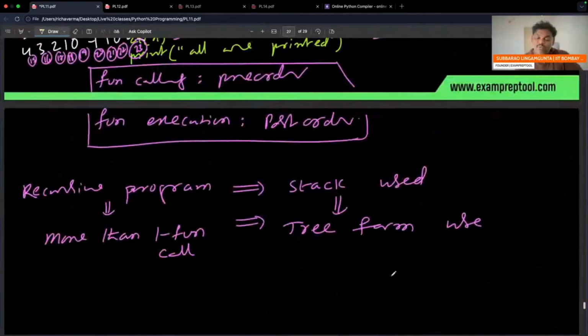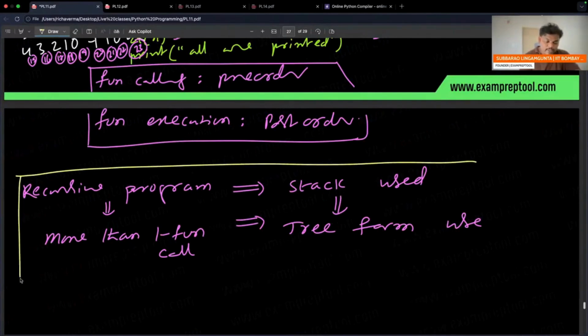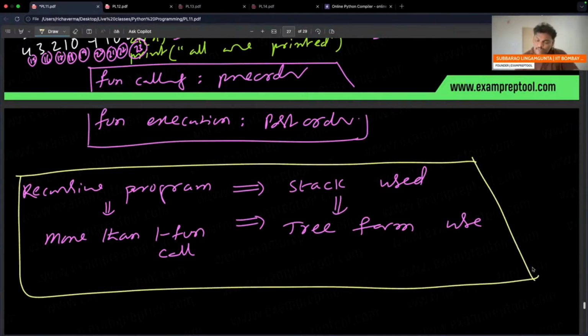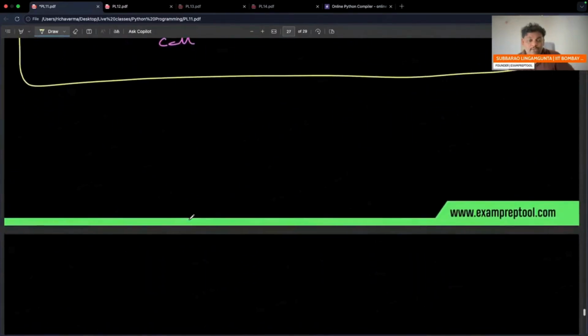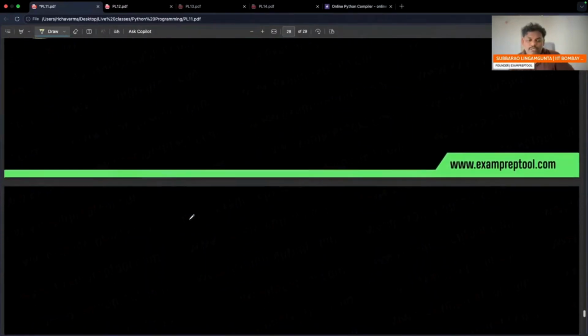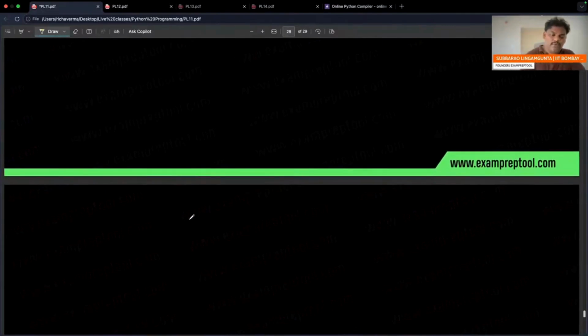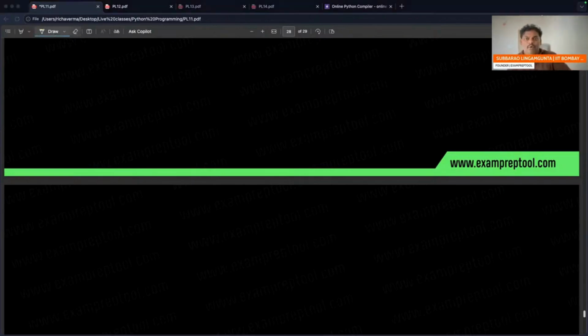So for a recursive program you can use stack, no problem, when more than one function call is there, in tree format. This also, please take care. It is the most expected question in the exam. Be careful. I hope you people got it.